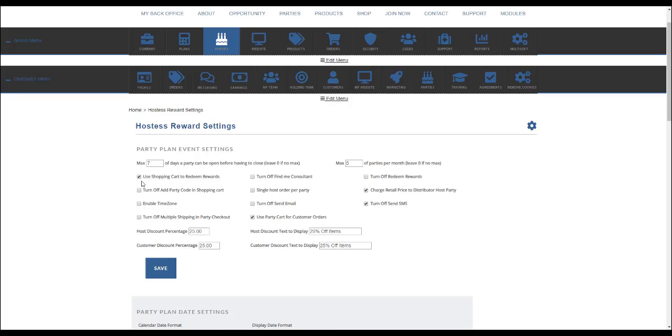So the next item we have here is use shopping cart to redeem rewards. Within the system, you have the ability to allow your host or hostesses to use your standard shopping cart in order to redeem the rewards that they earn from their parties. The only difference on this I always want to explain is if you are giving away in your rewards any type of free or half-price items, they will not be available in the standard shopping cart. So please be aware of that.